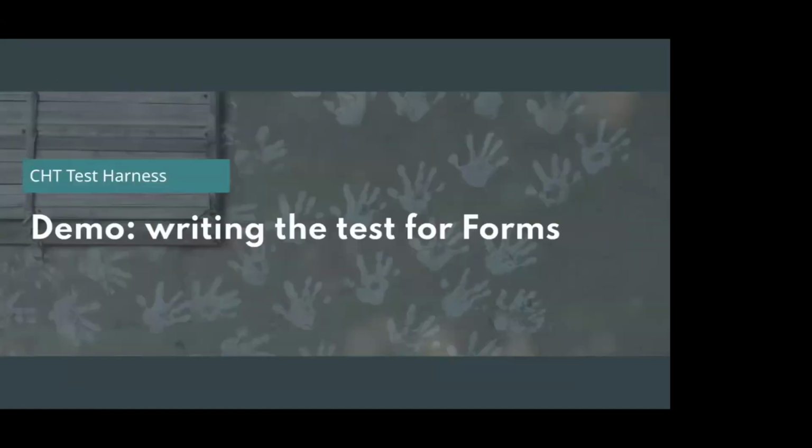So now we are going to have some demo on how we use the test harness to test different components of a CHT app. So I'm going to share my screen.